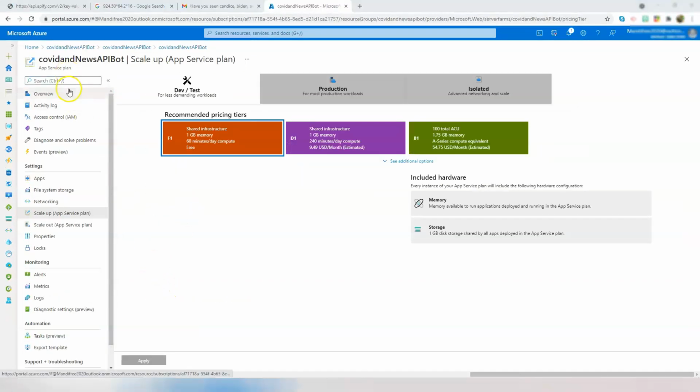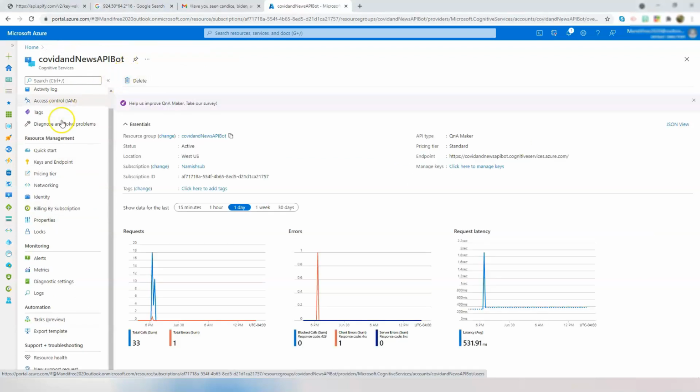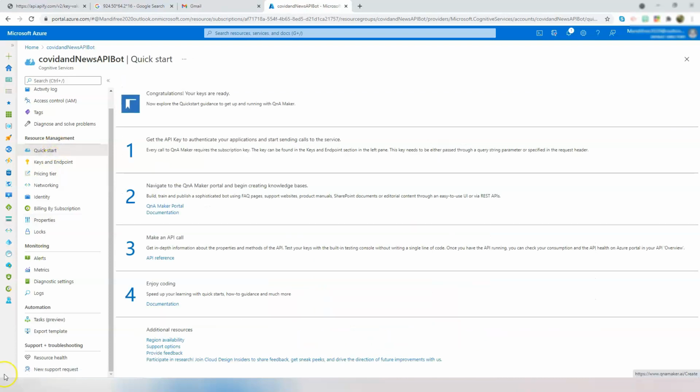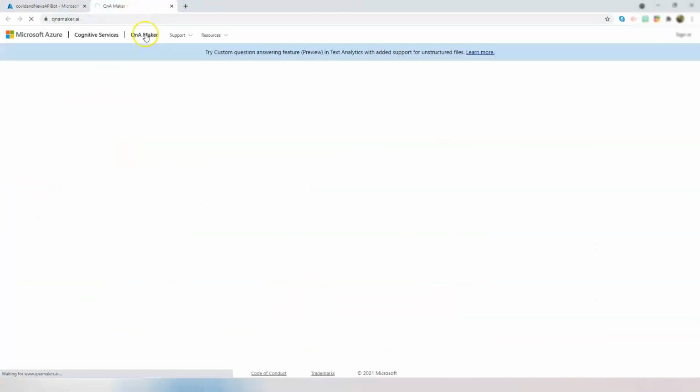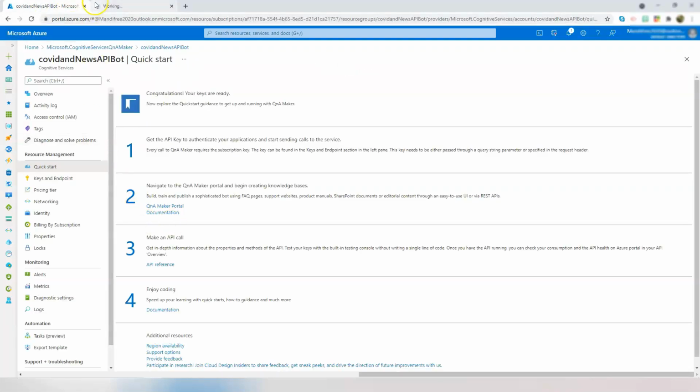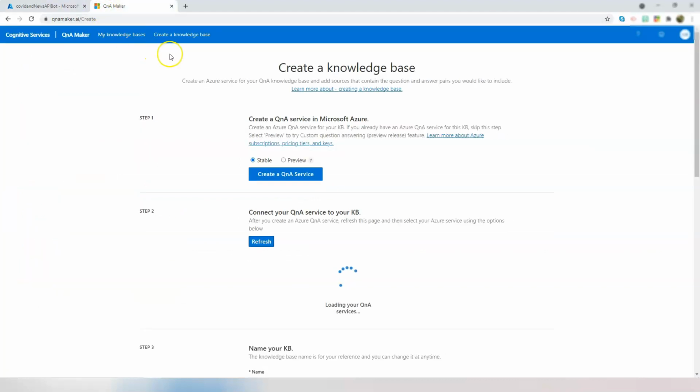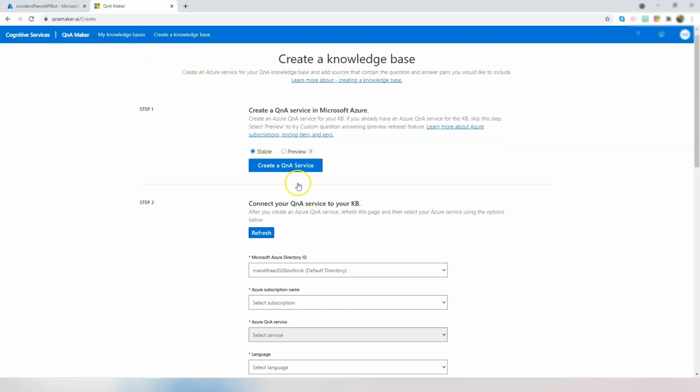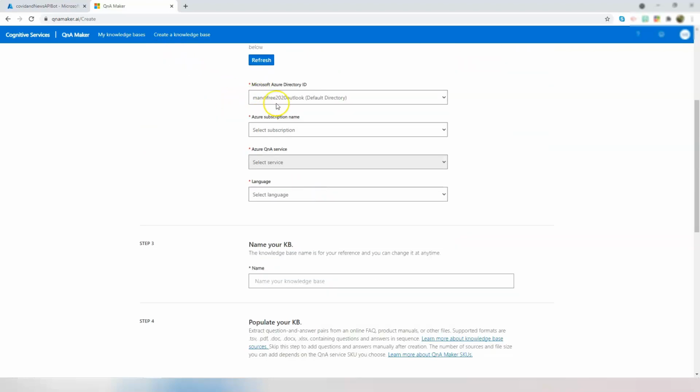And then you simply go back to this button right here, right next to home, COVID and News API bot, or whatever you want to call it. Click on it, and then scroll down to Quick Start. Click on QnA Maker Portal, under number 2 right here, when your bot is created. Then you go to Stable, and you use your directory ID. Select whatever subscription you are using.